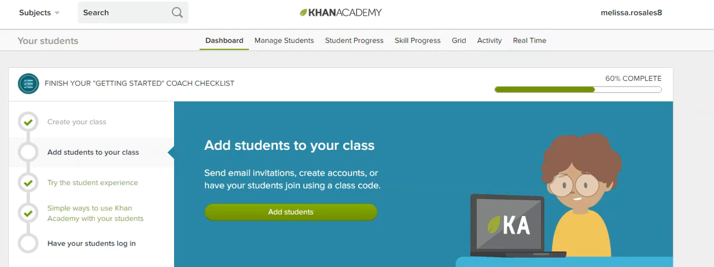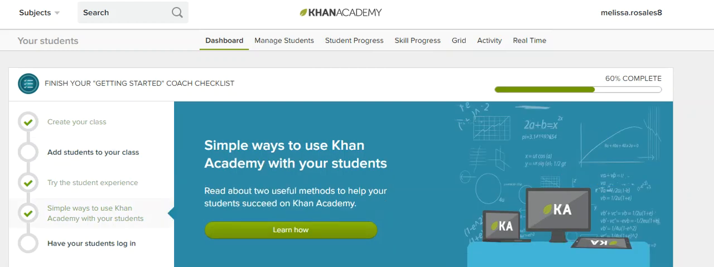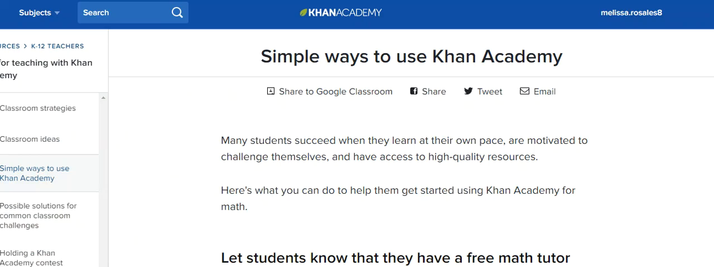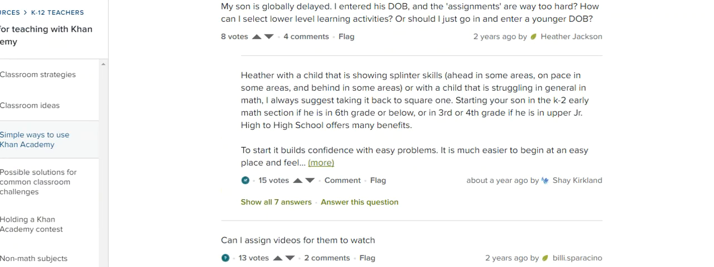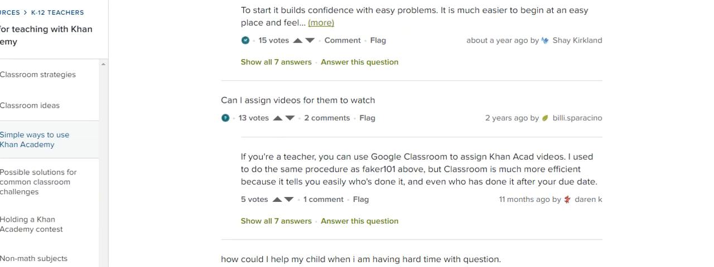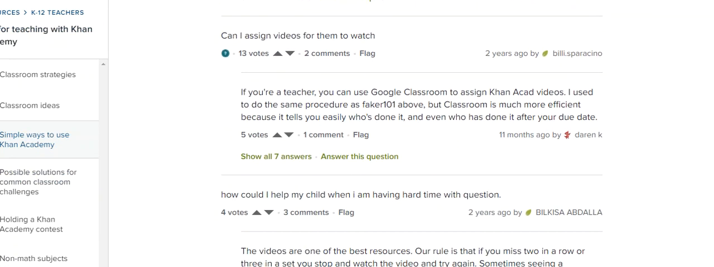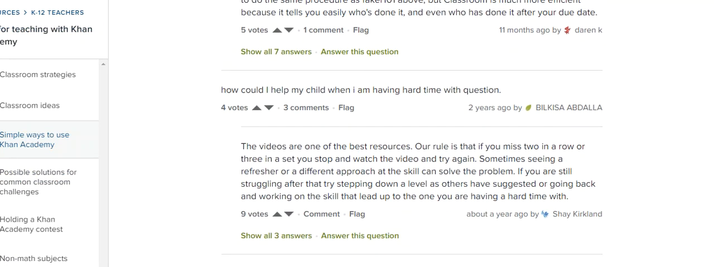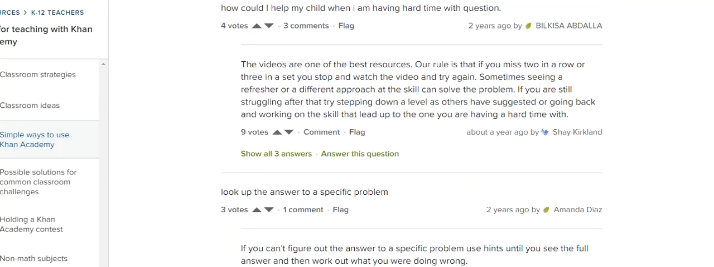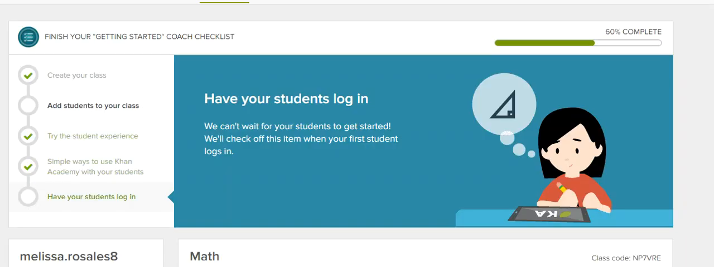Now the fourth step on the dashboard is actually really cool. You can learn how students learn better. There's a lot of feedback on different people's experiences that they've had, and a lot of people say that students do tend to do better when they go on their own pace. So the last step on the dashboard is actually to have your students log in.